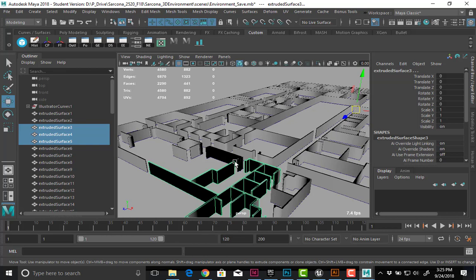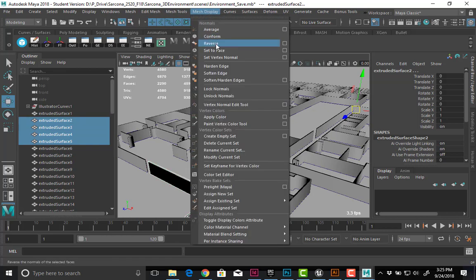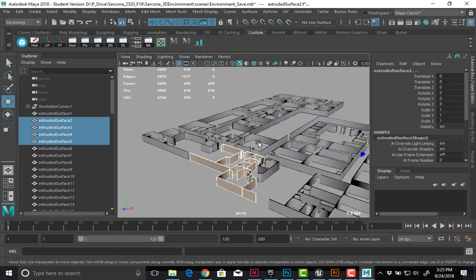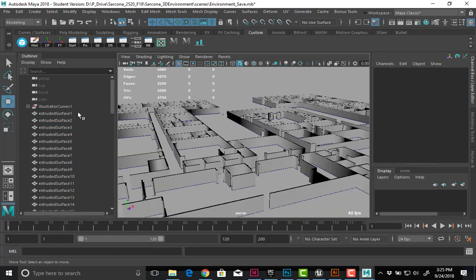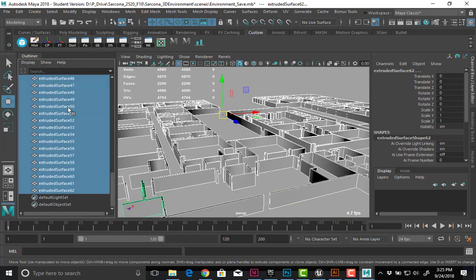And a couple over here. And I'm going to go to Mesh Display and say Reverse. So now they're right side out, or right side in. Cool. All right, so now I'm going to take all this. I'm going to delete the history.